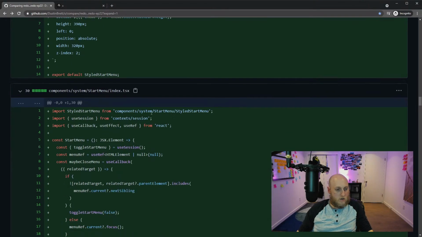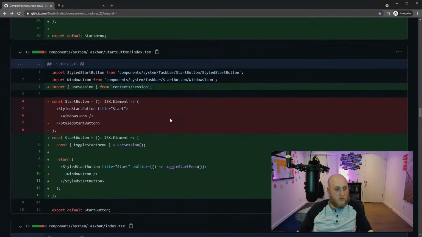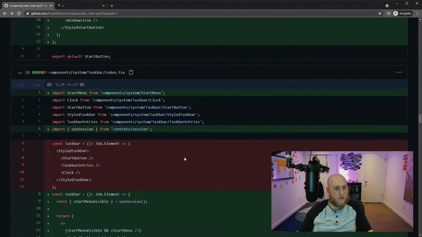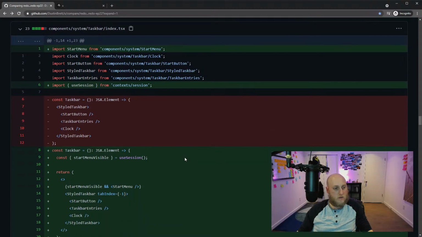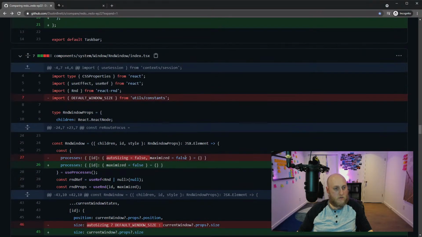So this is getting to the start menu. I don't know if we're there yet either. I want to finish some of these little refactors before we do the start menu as well. That's more of the start menu.